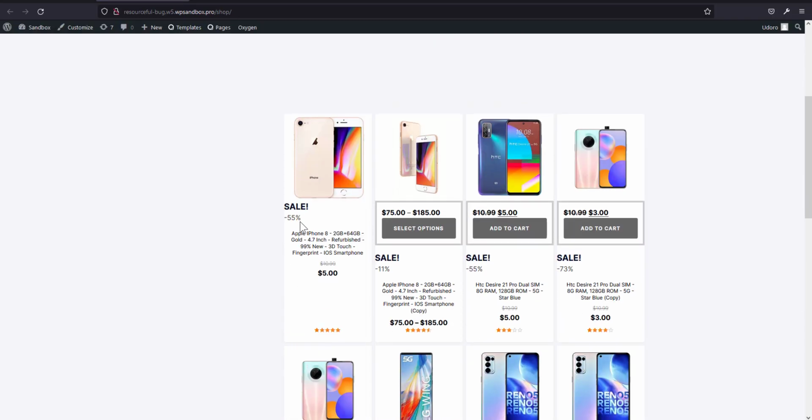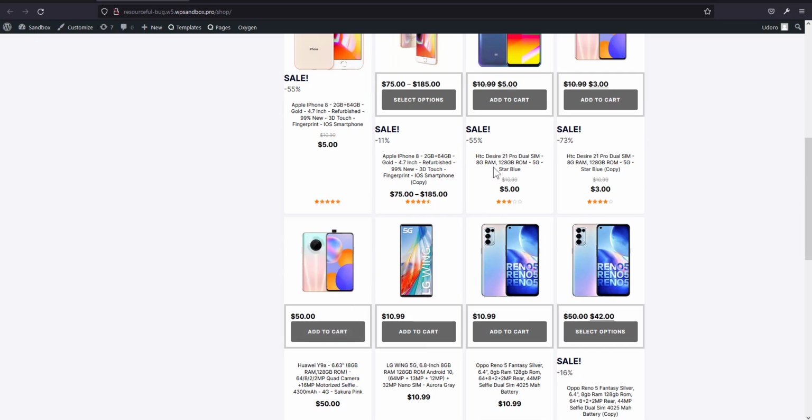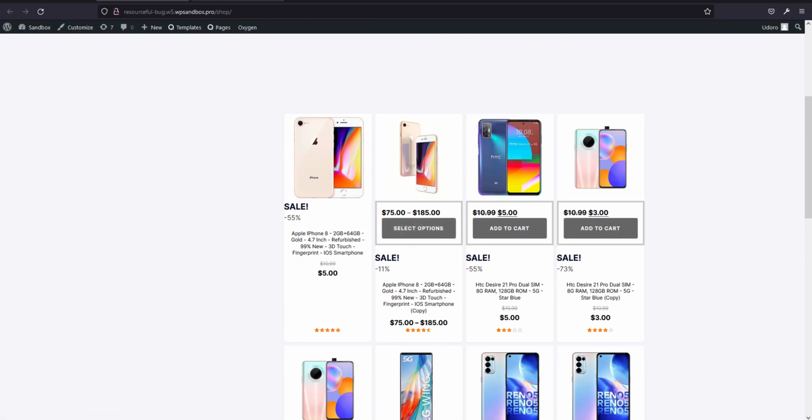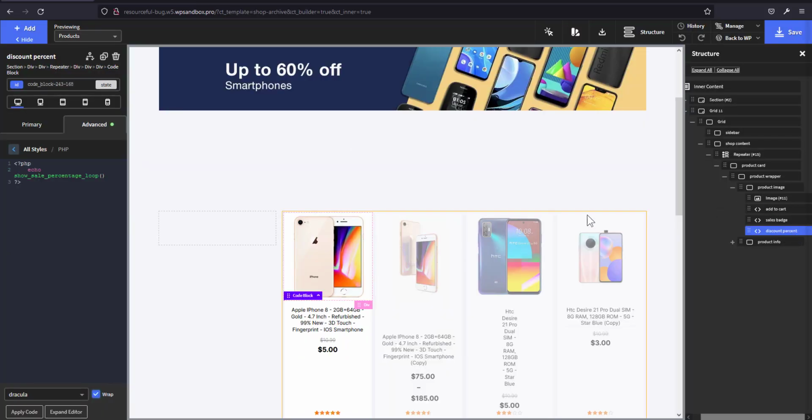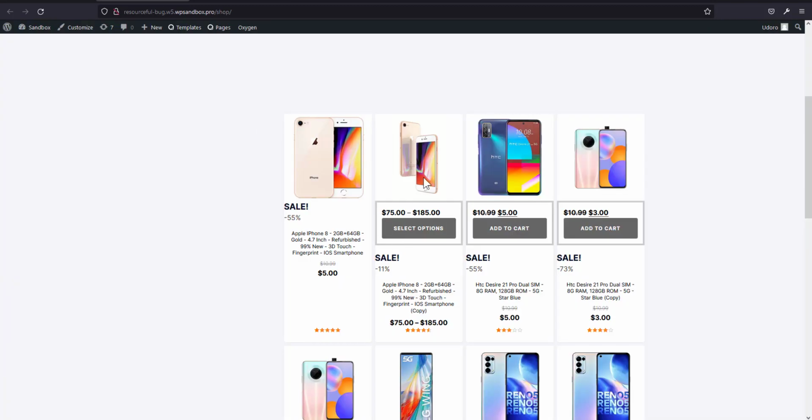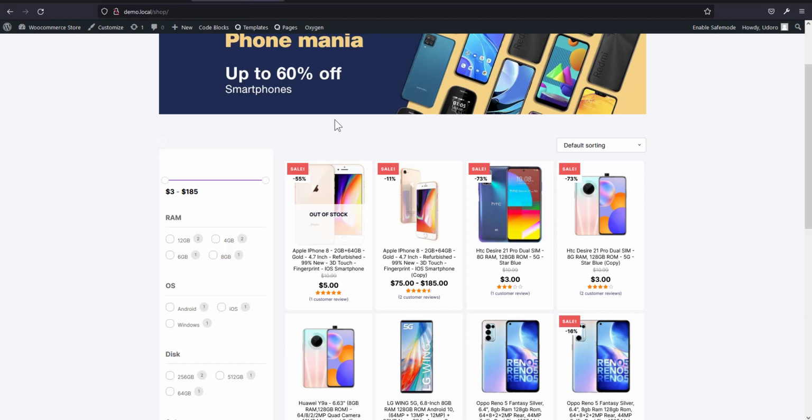All right, so we have here, this is showing 55%, and it's going to show only where you have a sale. So where there is no sale, it's not going to show. So it's time to style it to look like this. What I'm going to do is first of all put them in their position. You can see that they are above this, they push these images up. I want them to sit on top of the image, like this.